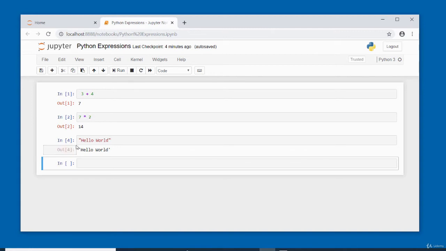And in this cell here, we've got a string value, which is basically a text. So in order for Python to understand that this is a text, you have to enclose it in quotes. So on either side of the text. So you can have either single quotes on either side or double on either side. You can't mix single and double quotes.